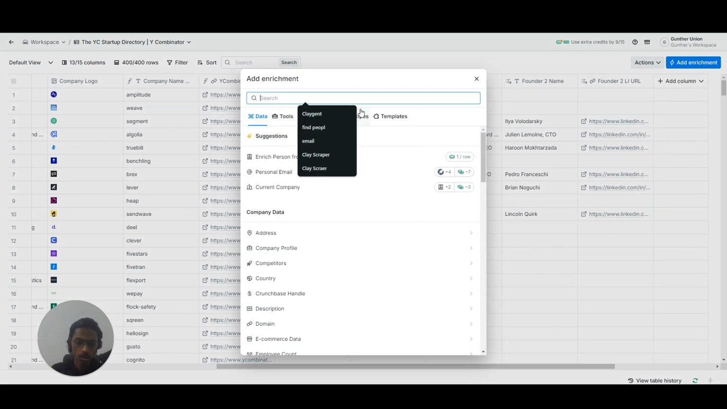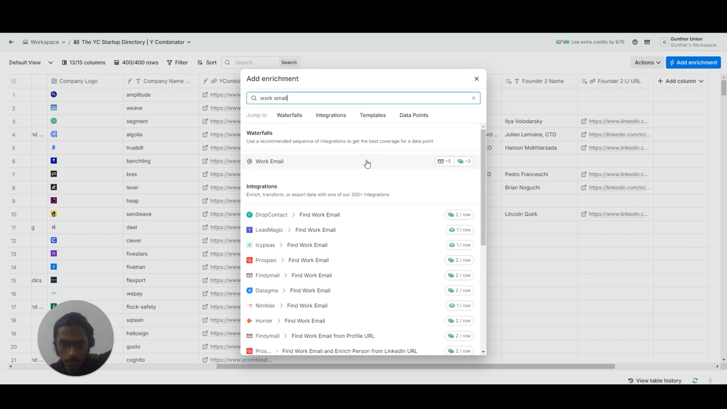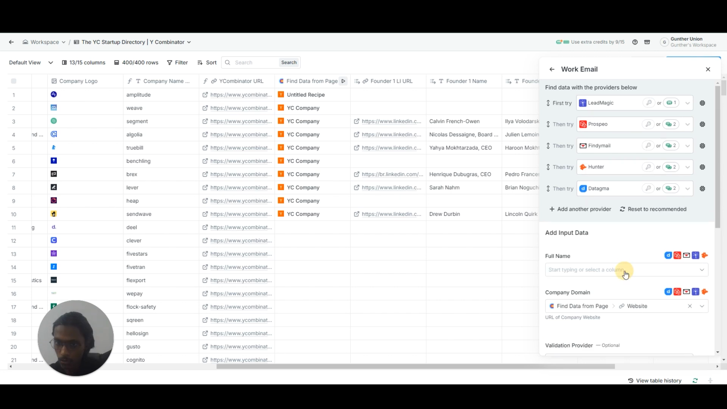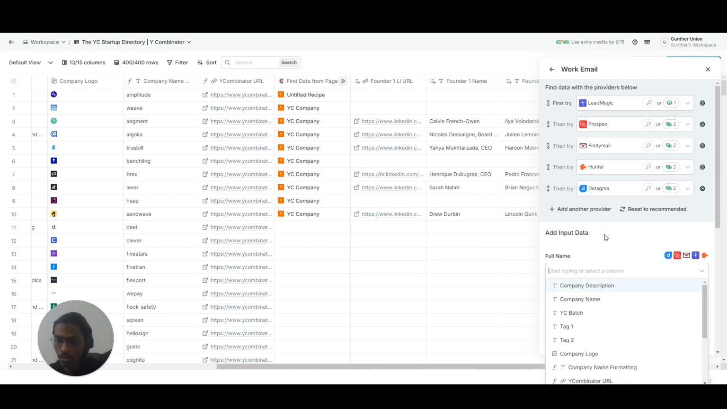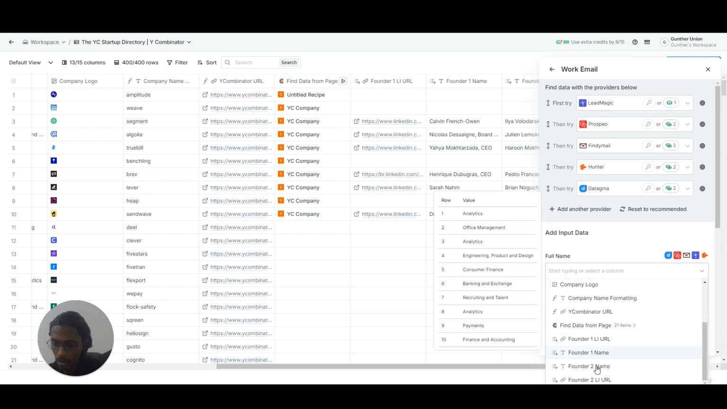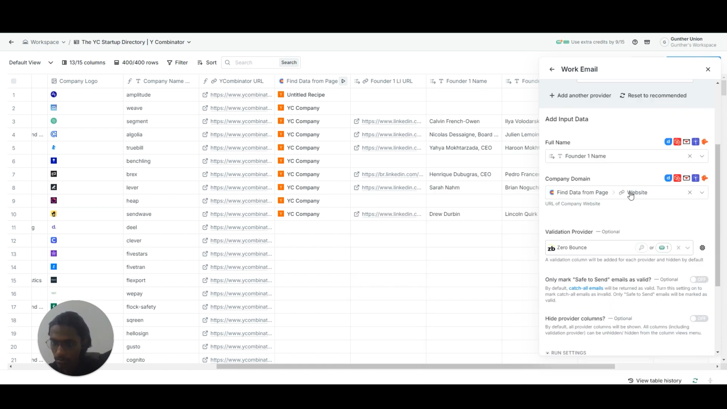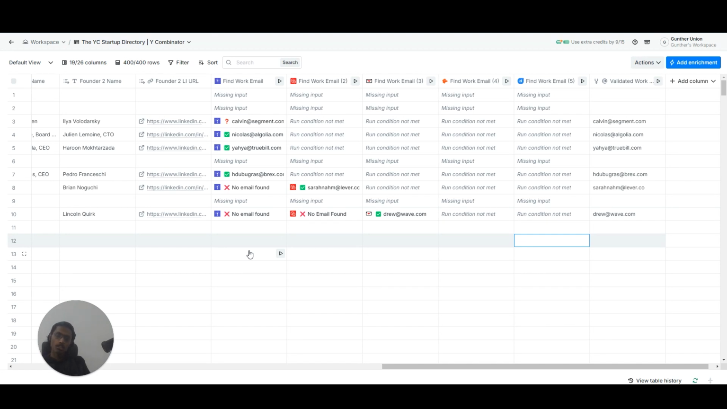Go to add enrichment, work email, and then I'm going to use the waterfall enrichment here. First is Lead Magic. Second is Prospeo. Third is Findymail. I'm going to enrich the email for the founder one name. Now, as you can see, the emails have been found and validated via ZeroBounce. And now we have a list of emails that we can reach out to.